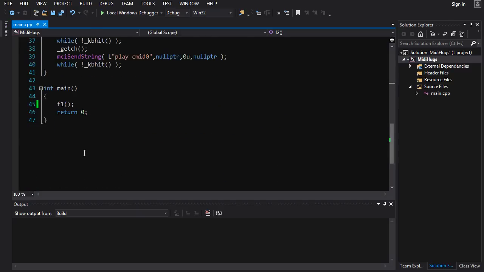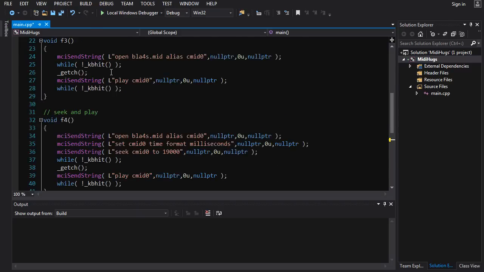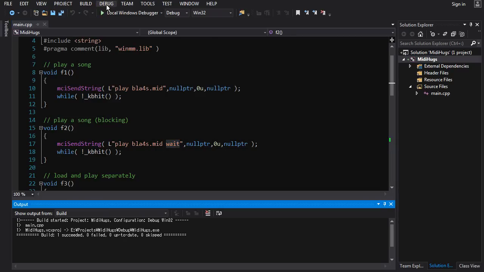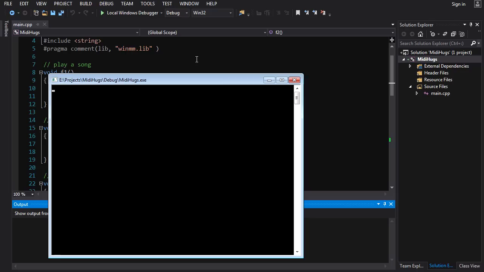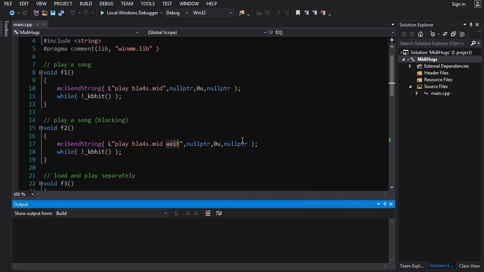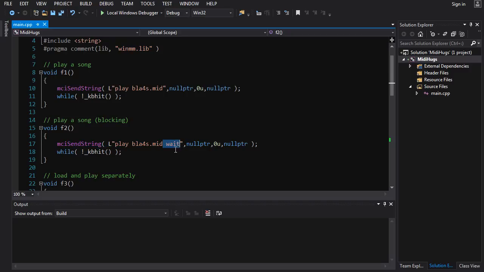So here is another one that does the same thing. It plays a MIDI file. But this one has a wait appended to it. And what that does is it still plays it, but if I press space now, it doesn't stop. I gotta close the program. And so what wait does, if you put that at the end of a command, this function will block until the operation is complete. Whereas other functions like this one are actually asynchronous. So when you do mciSendString, it will spawn a thread to play the song, which is good. So it's non-blocking.